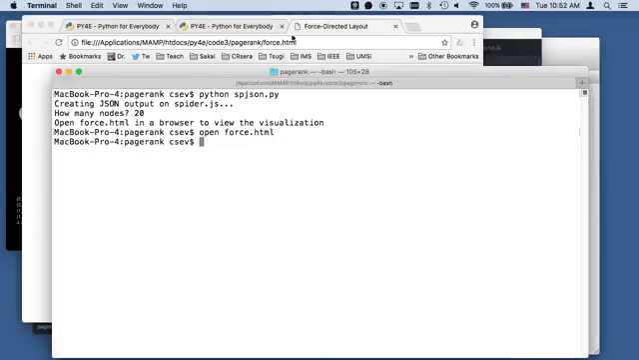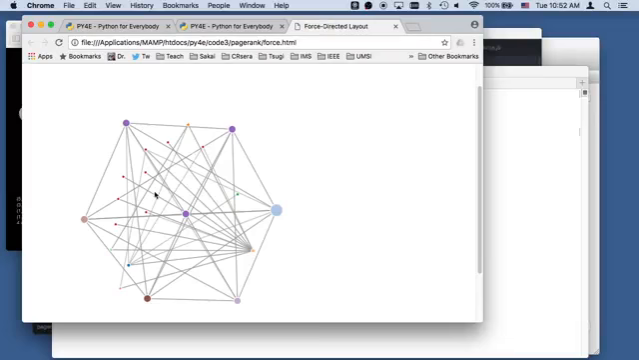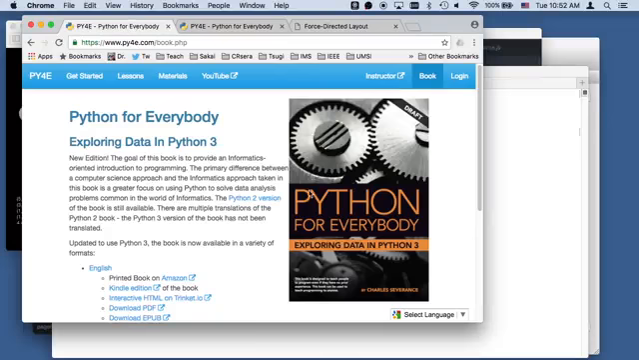Okay, so that gives you a sense of how to run the PageRank code in Python for Everybody.